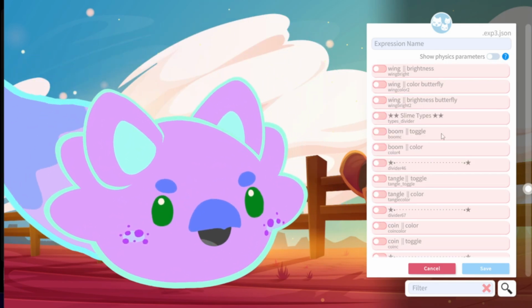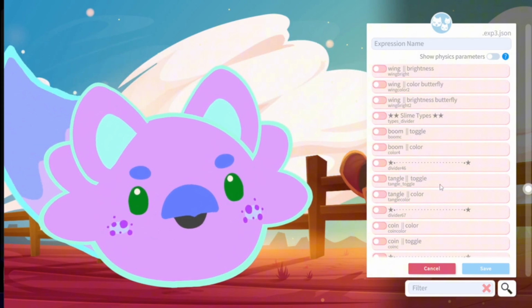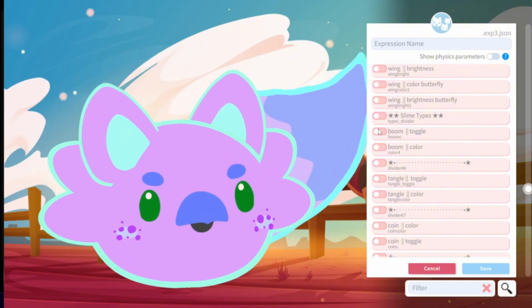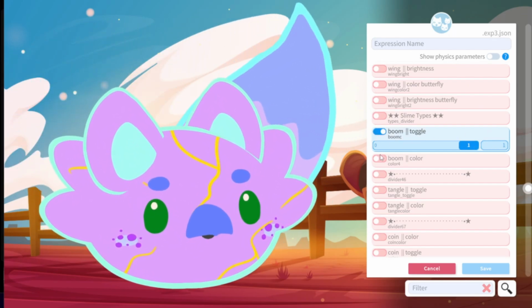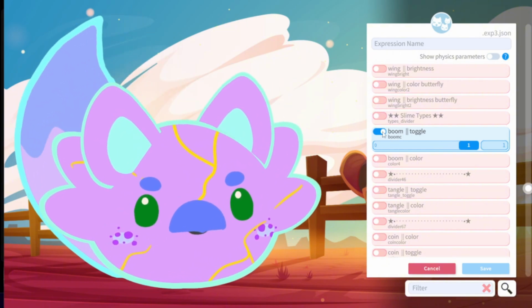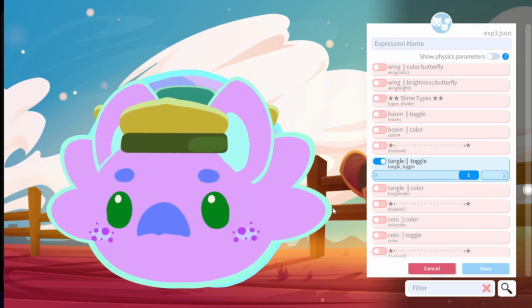Then at this area here where it says slime types, this is where you're going to find the toggles for specific types of slimes that you find in the game. So like if you want to look kind of similar to a boom slime, now you got some boom toggles. You got some boom lines there. We got a tangle hat, which everything should work well with each other.